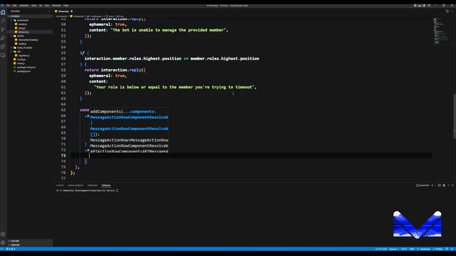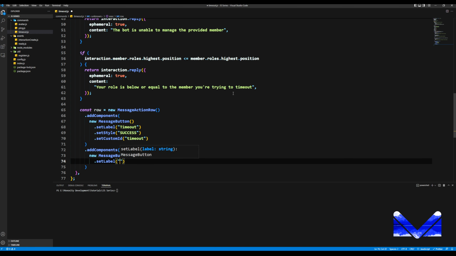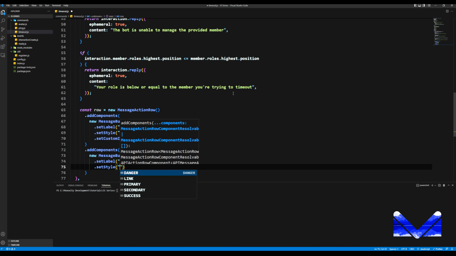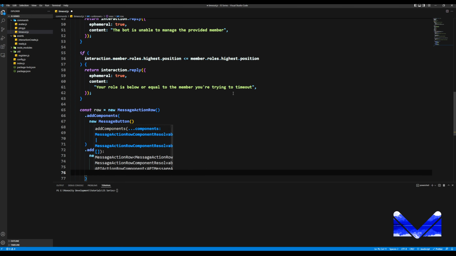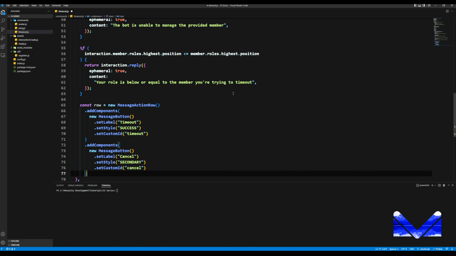We'll call add components again for our next button. So set label. We're going to call this one cancel. Set style. Let's make it secondary, so grey. And the custom ID, which is going to be cancel, like so.